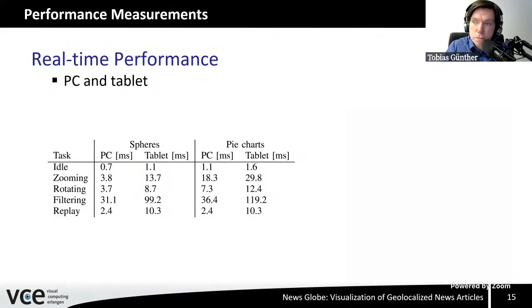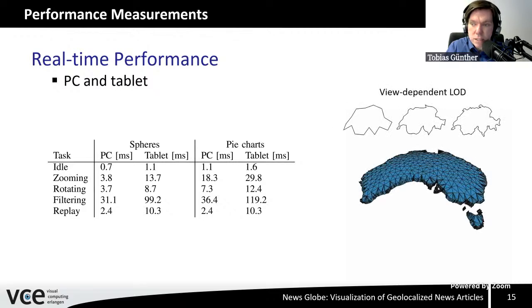We deployed the system on PC and tablet, and to achieve high frame rates, the filtering operations needed some caching to propagate the state updates efficiently, and we used a view-dependent level of detail for the country boundaries and for the geometry to meet the real-time constraints.